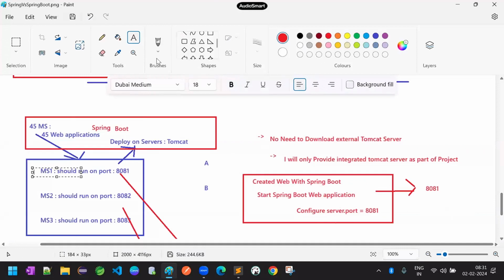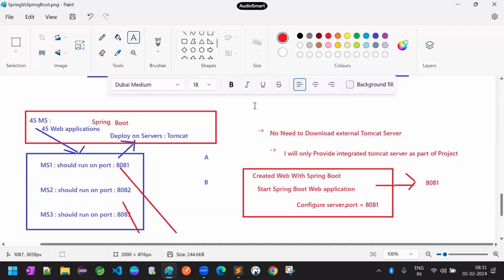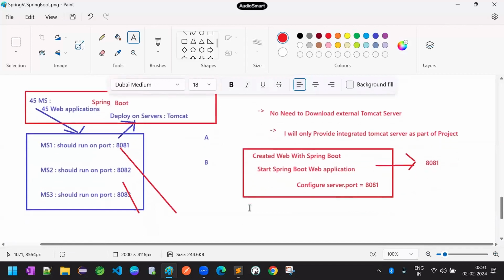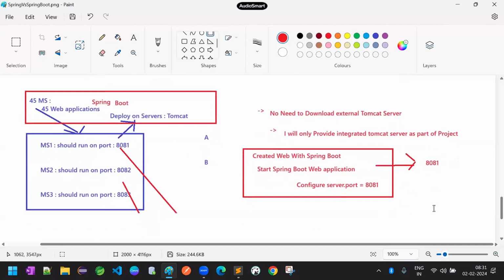First of all, you are not maintaining a single Tomcat server in our computer. Then how are things happening? You created one more Spring Boot web application. By default, it is already a service, a microservice application, whatever you can call it.